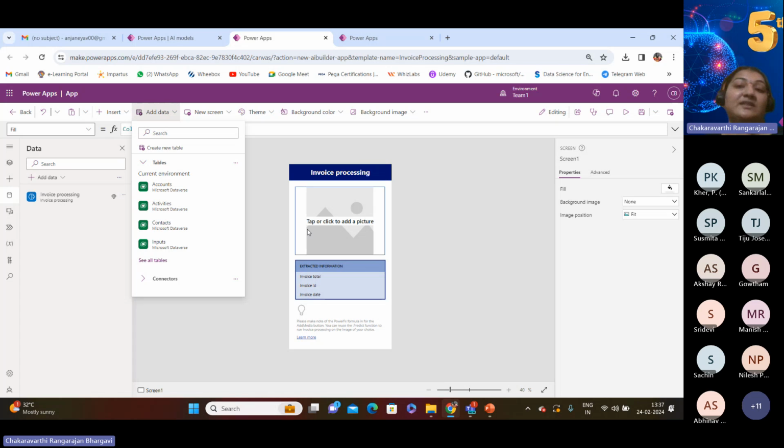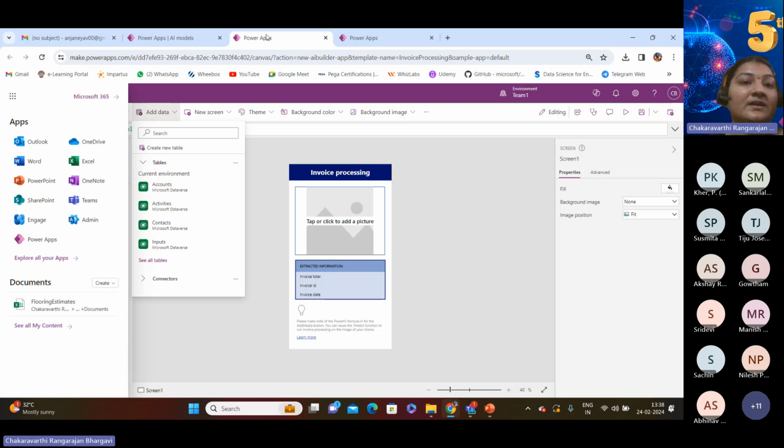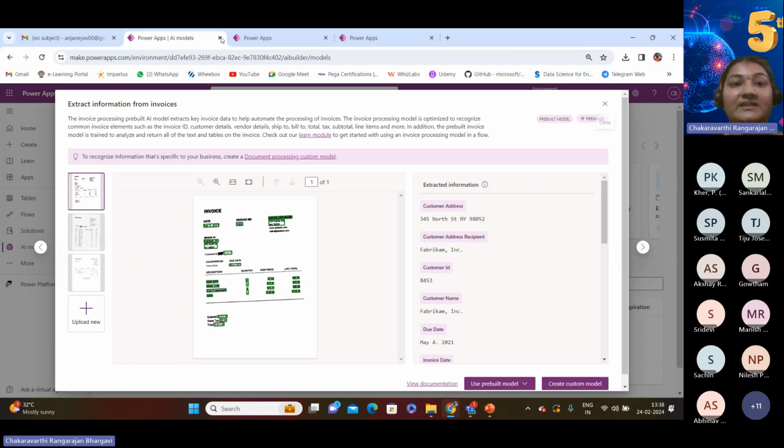So when the model is all done, we can drag that and put it over here and start using it for the further processing. And this is all something that has been available since 2019 as such.